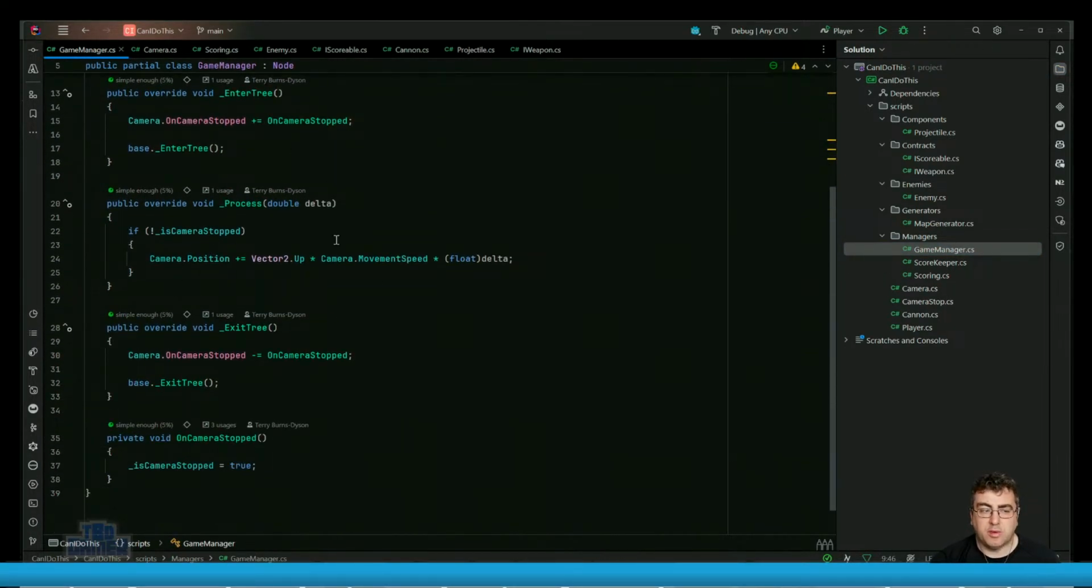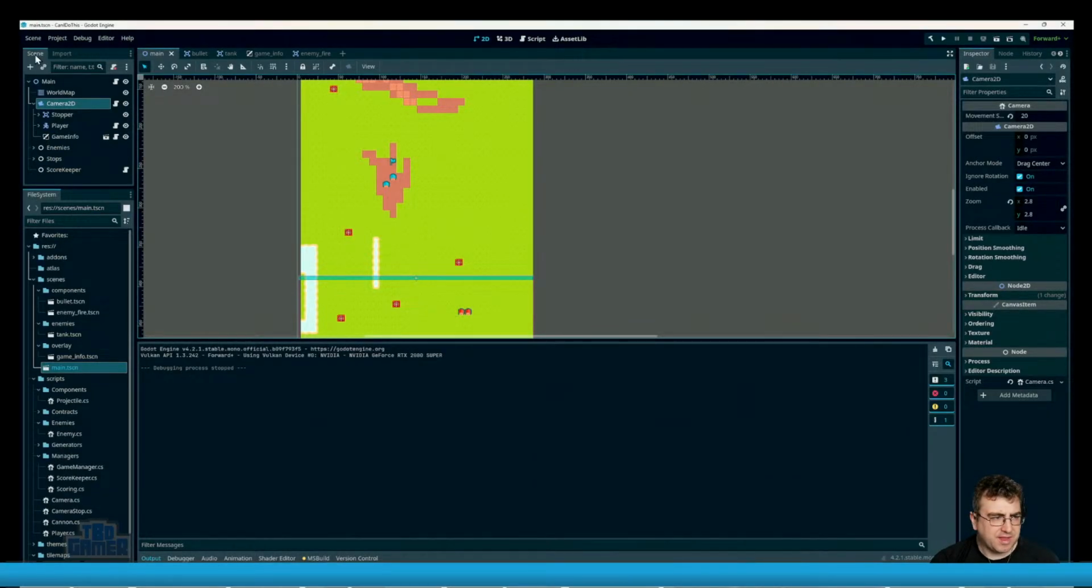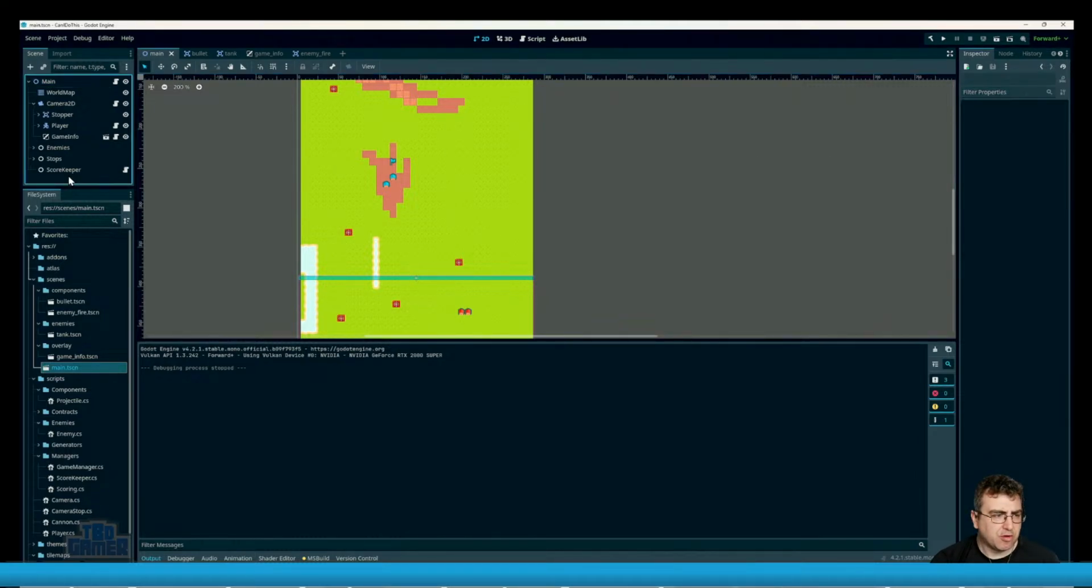So somewhere I do it, because I'm moving the camera up, right? You'd think I'd understand that one by now. Oh, there you go, the game manager. So the main has the game manager script attached. Sorry, I was looking up here thinking I needed to attach it, but this is the game manager, right? So I have the world map, the camera, the scorekeeper. And the scorekeeper itself is another script.